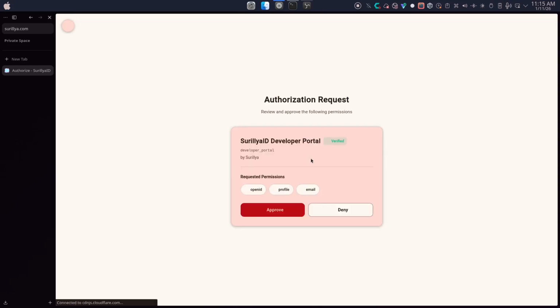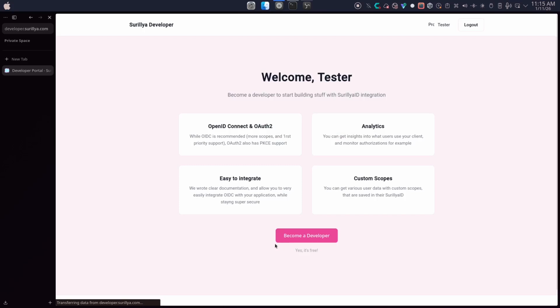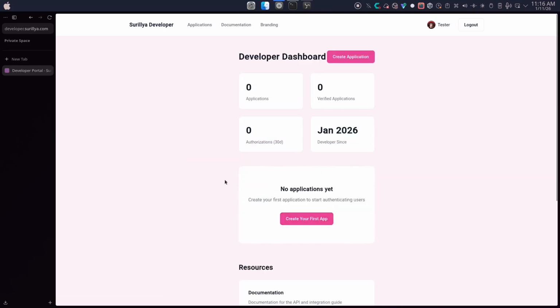Right now you can see me signing in with my tester account, which is not an admin or anything. And then you'll get this authorization request from the developer portal itself, because this also uses the SurillyaID login. And you can see that it is made by me, it is verified, it has developer_portal. Then you can see the requested permissions if you want to check, but you just gotta approve this. And there you are. Then when you are in this interface, you can click on Become a Developer to start developing. And there you are.